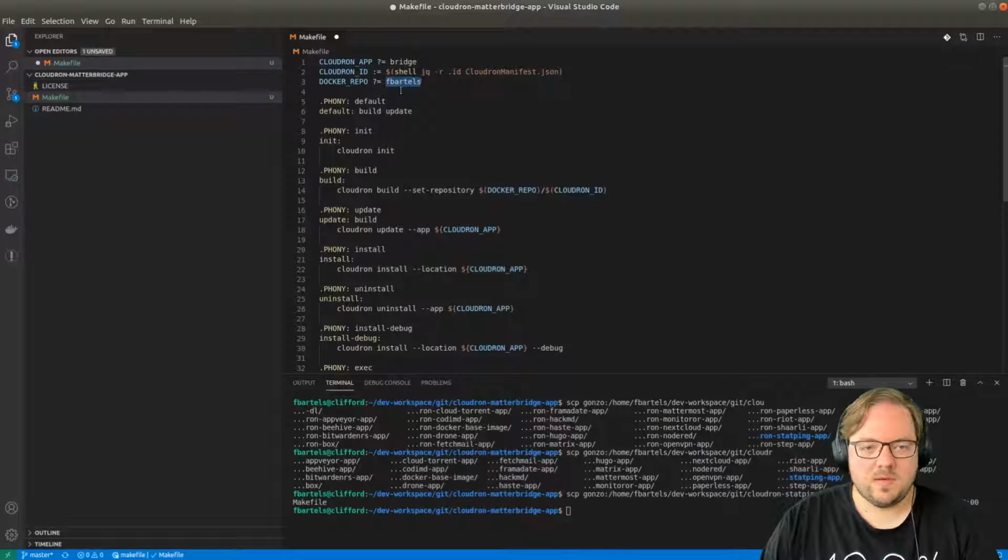And my own user on the Docker Hub is called fbartels. So if you have a different user, then you could specify this here as well. And then I have basically a few, in the makefile it's called a target, predefined. The first thing, and this is also what I will be running in a moment, is my init target, which will create the initial Dockerfile and the Cloudron manifest as well. Then I have a target to build the app, and so it's basically cloudron build if you would run it locally. And since I want to be specific here, I'm also setting the exact location of the Git repository.